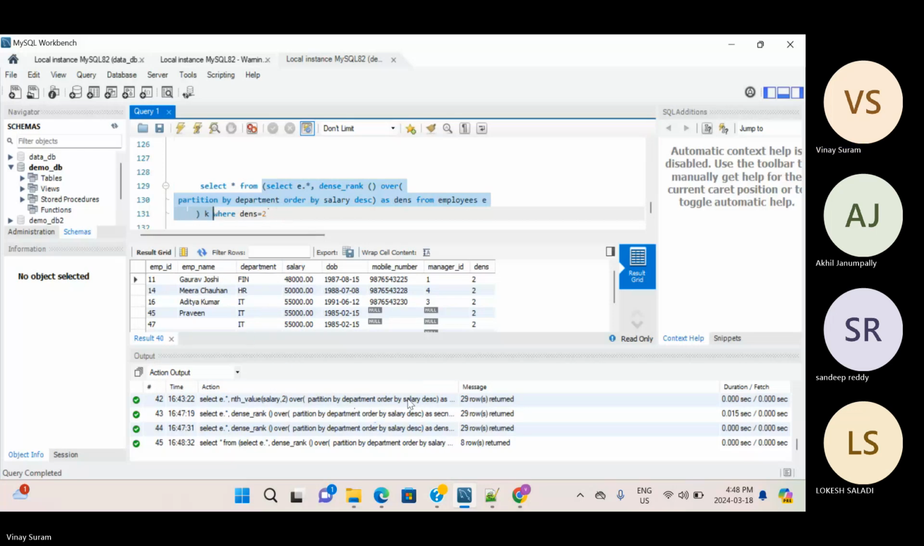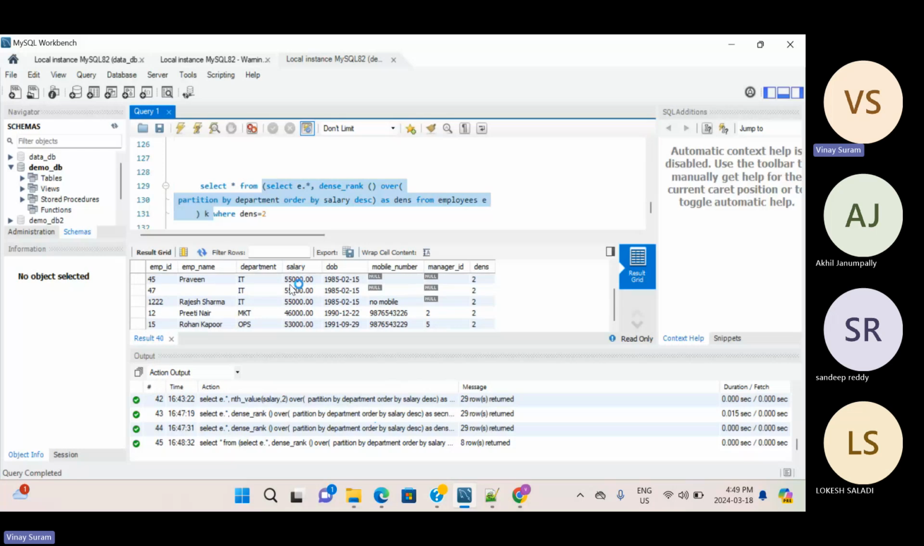So which means our 8 records got returned. So you can see all the records whose salary is second highest. So you can see in IT 58,000 is there because in IT the highest one is 60,000, right? So you can see 55,000, which is second highest. Many people got returned here.